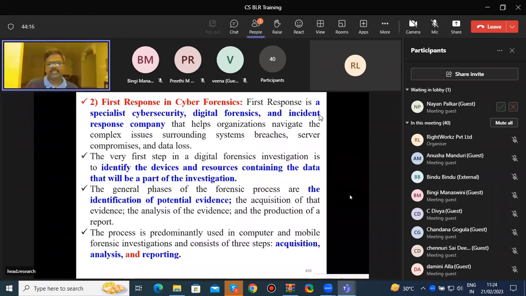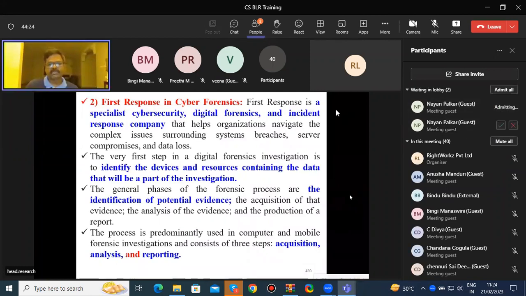The general phases of the forensic process are the identification of potential evidence, the acquisition of that evidence, the analysis of the evidence, and the production of it. The process is predominantly used in computer and mobile forensic investigations, and consists of 3 steps: acquisition, analysis, and reporting.